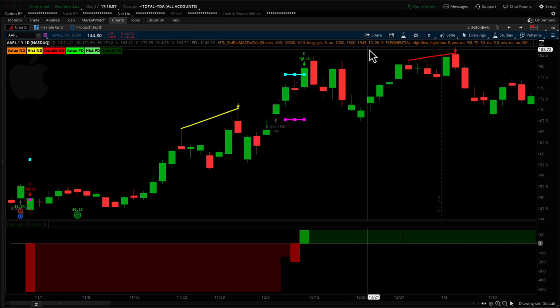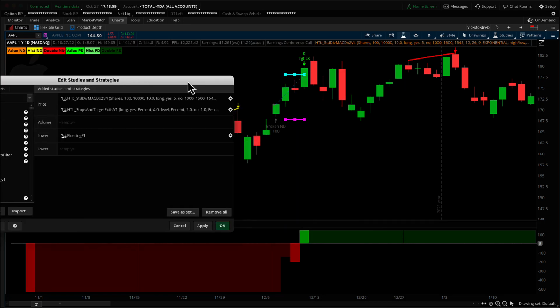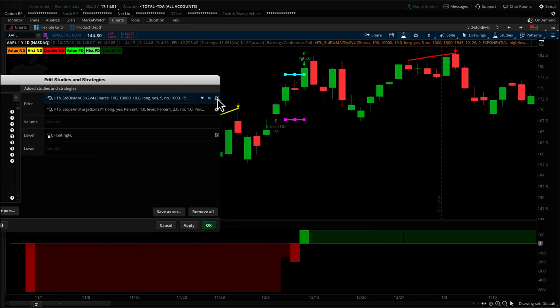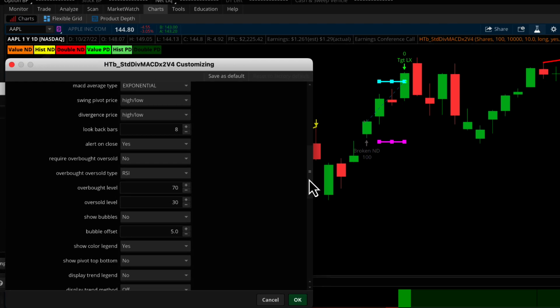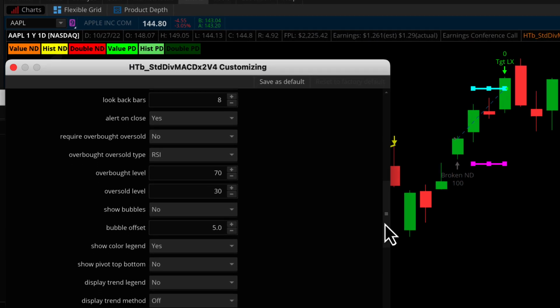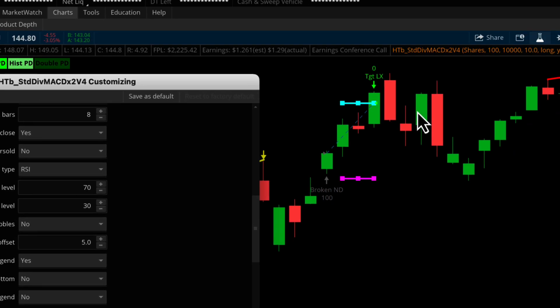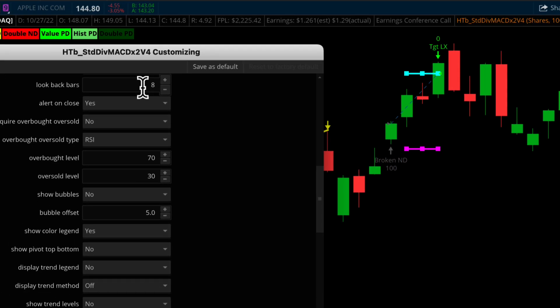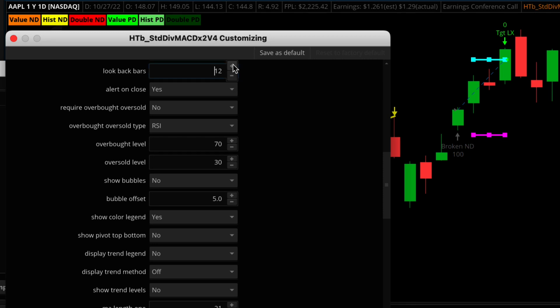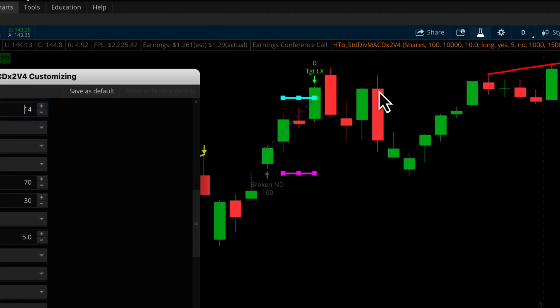Got it? And then we're going to go ahead and open up the settings and adjust the look back bars and watch how the signals change. So we'll scroll down here until we get to the look back bars. Okay, set to 8 right now. And if we want to pick up this one, we've got to have at least 13. Okay, if we want to pick up this bar instead of this one. So then we'll go ahead and adjust this. Let's make it 14 just to make sure that we encapsulate that one.